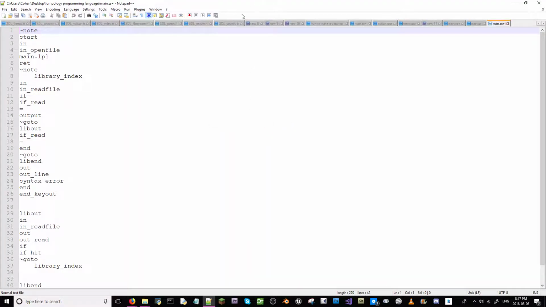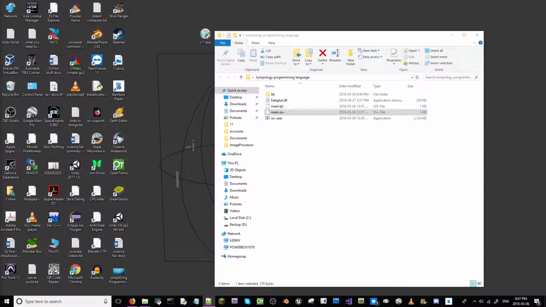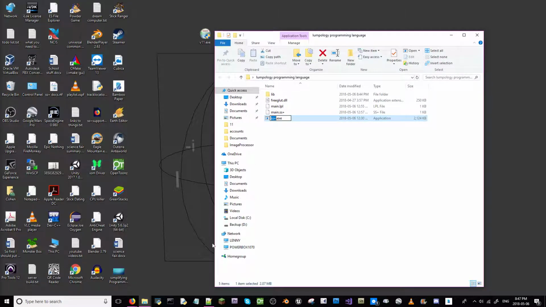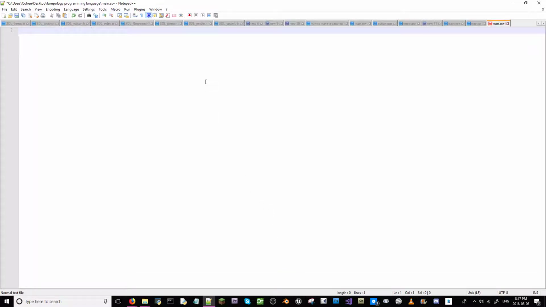This is the thing ssplus.exe looks for running everything. So rename it to the name of your programming language. I'm going to call my programming language Lumpology Programming Language, or LPL. So I'll just rename it to that. And so here is our IDE. I'm just going to clear the default code that is there.